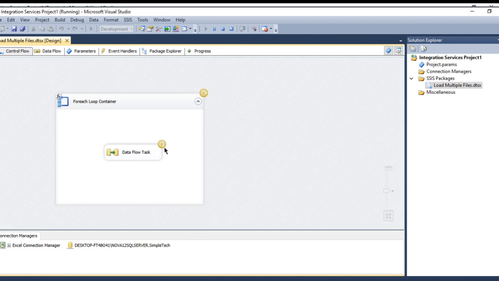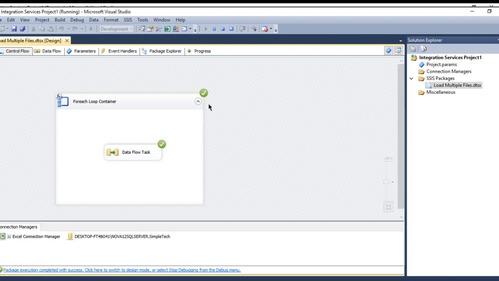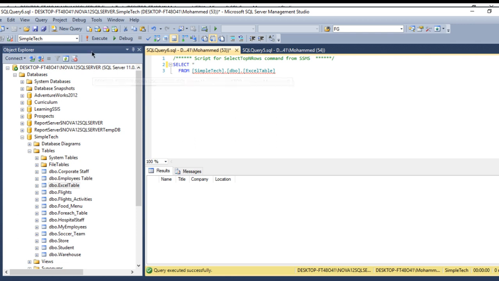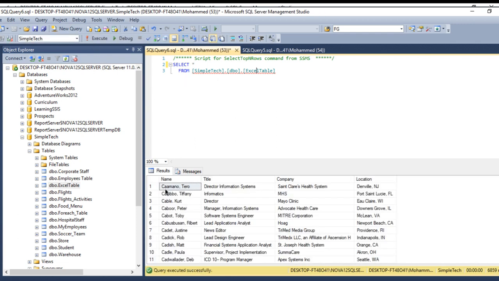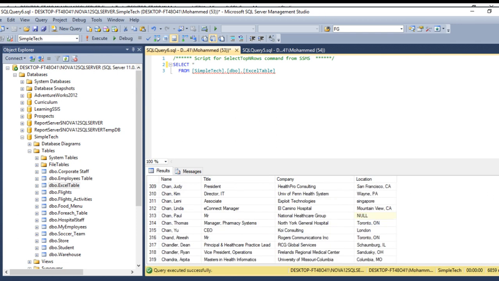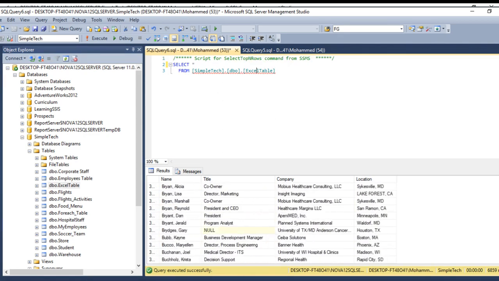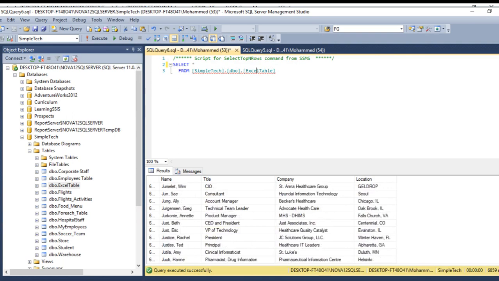Now see guys, it starts looping. The error mark is gone and everything is right. So let me go here and select my table. Here we go. All the files here with the letters right here: C, G, K, B, D, F, H, J. So this is how you are looping and using your for each loop in order to load multiple Excel files.